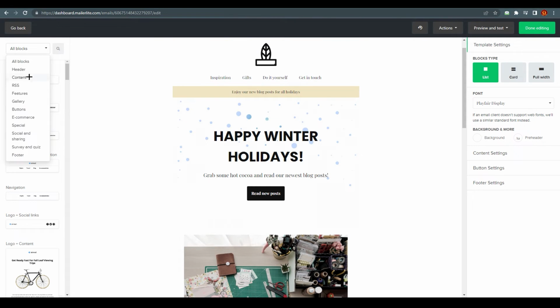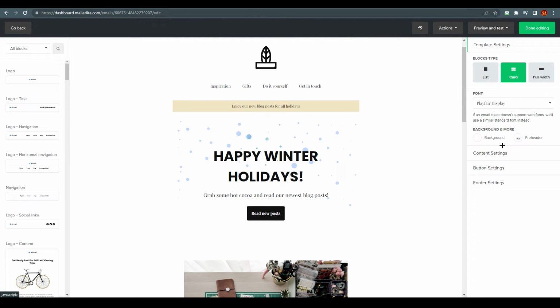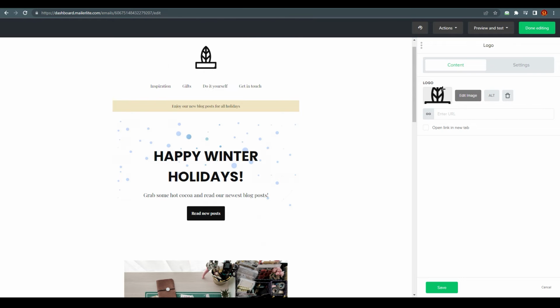So you can see these are the blocks over here, and on the right side you will find that you can go with the list or card or full width if you want. You can change the background if you want. Just click on it and you can see the properties of that thing and change it if you want. Just save it, and that's it.